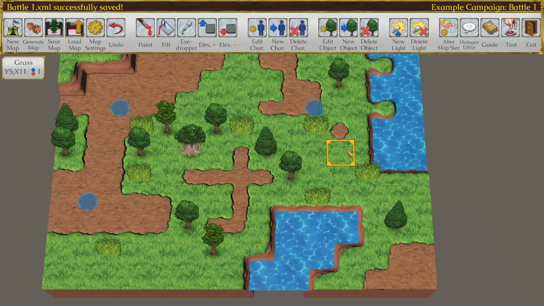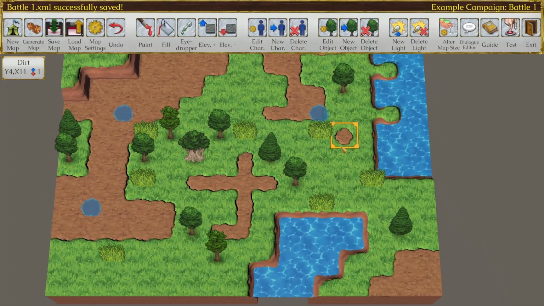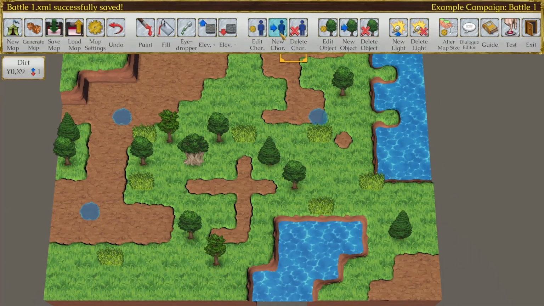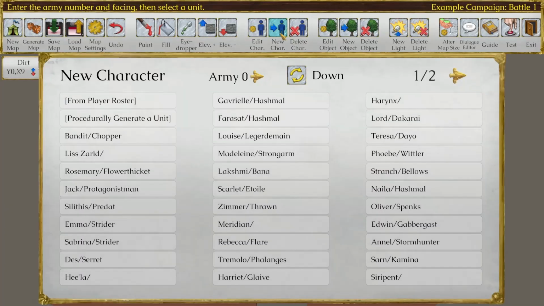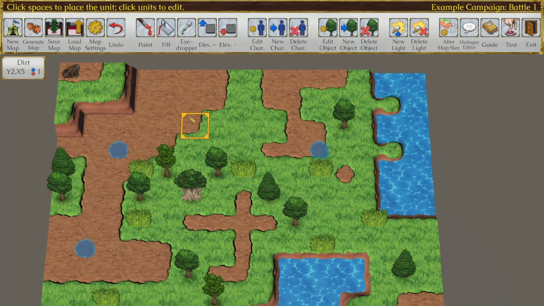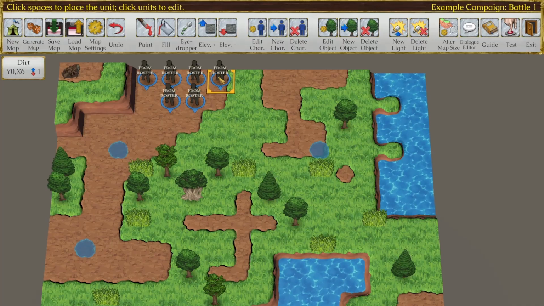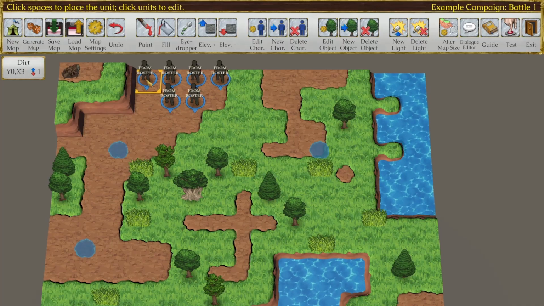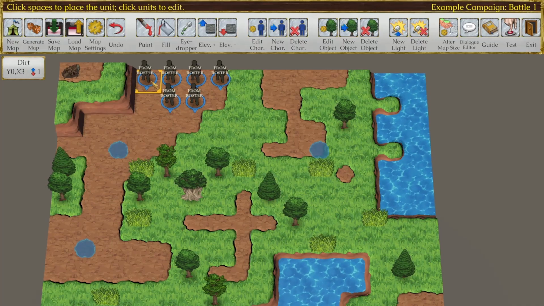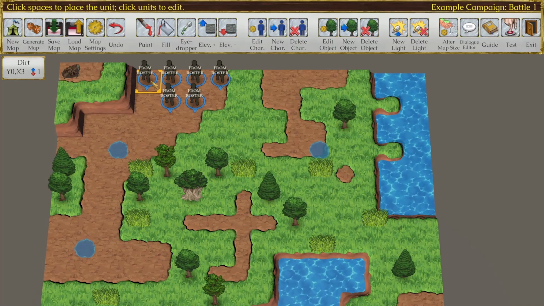Let's talk about the last important thing to know when you're creating a map, and that is the characters. If we click this, we have a bunch of options to choose from as far as characters we can place onto the battlefield. You will notice in the top left here we have From Player Roster. If we wanted the game to just automatically pull characters from the player's roster, we would place these little From Roster guys onto the battlefield, and the game would auto-populate these spaces in the order we placed them with whoever is in the player's roster and still alive.